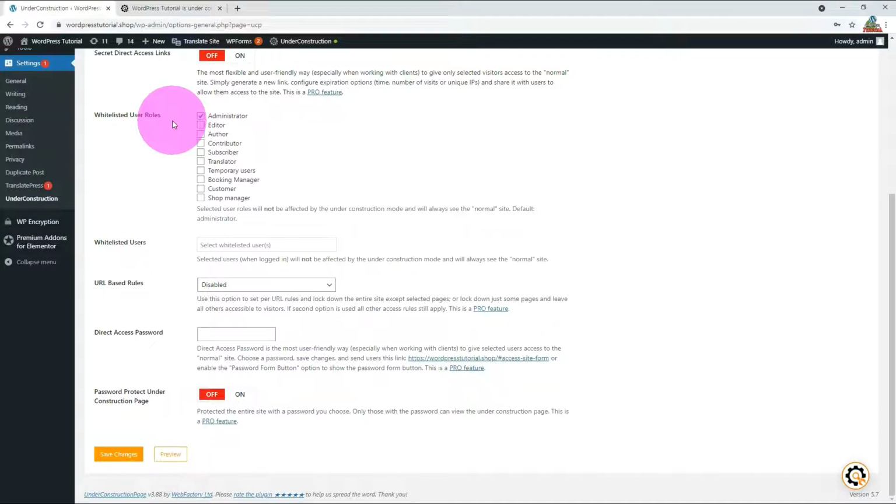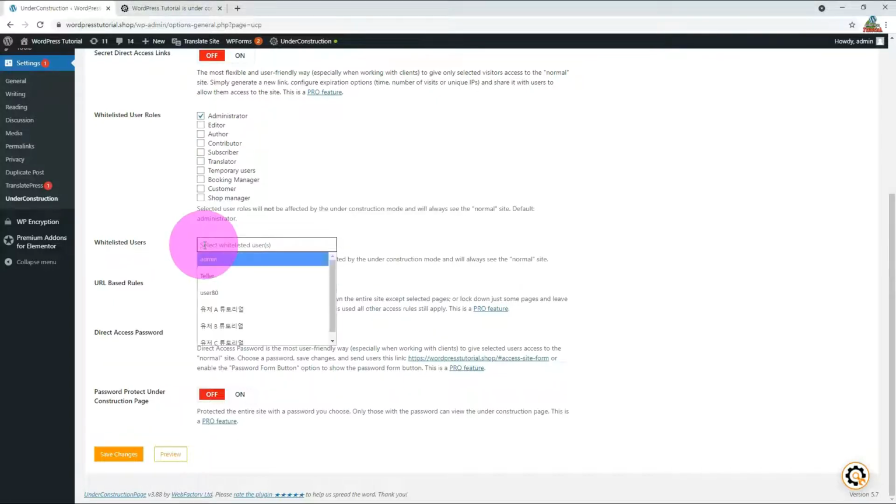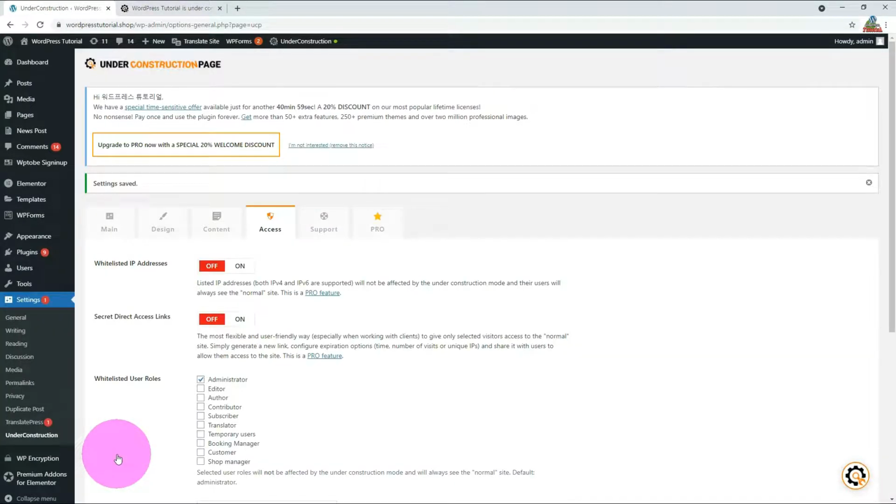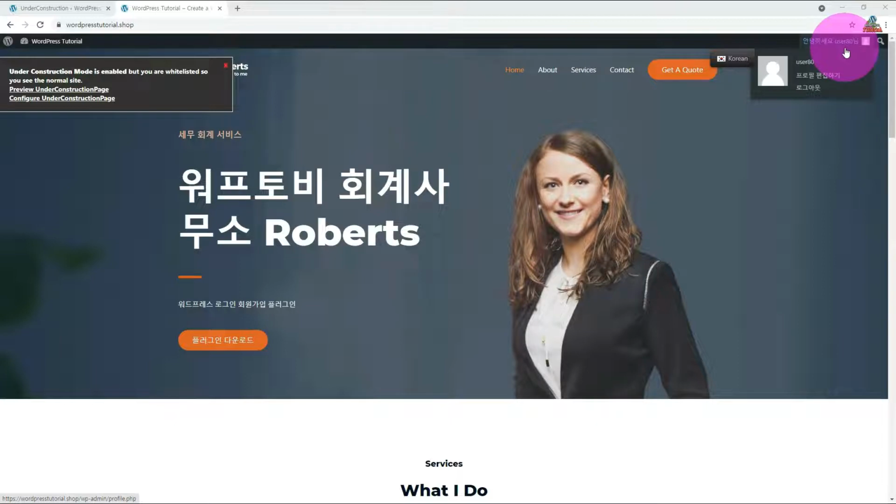You can check the roles you want to add. If you check subscriber, all subscribers will be able to access the website normally. We can add only some specific users. Let me add user 80. Save changes. After logging in as user 80, as you can see, the site looks normal.